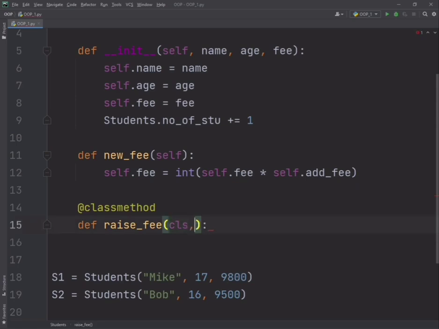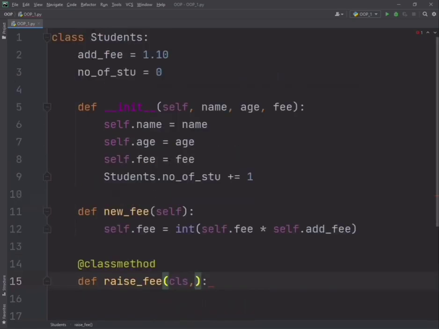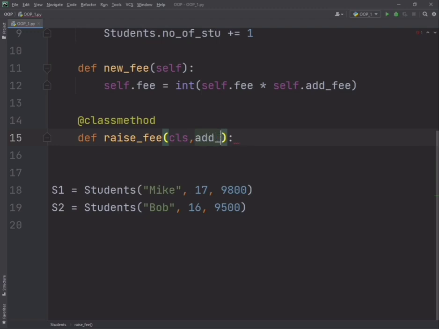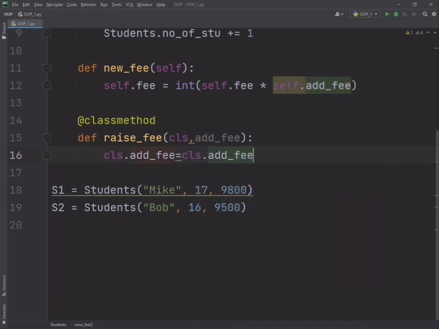So this is one argument. We can also add another argument which will be, let's say, add fee, and here I will write cls.add_fee equals cls.add_fee plus new amount. Let's change the name of the argument to new amount.